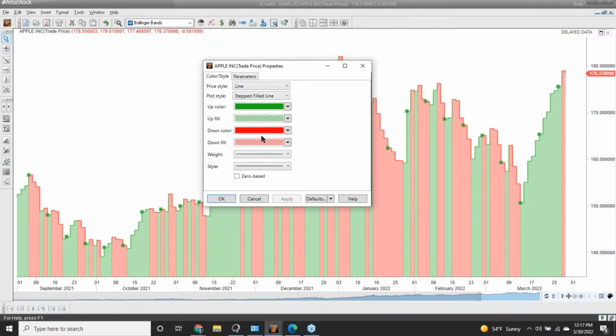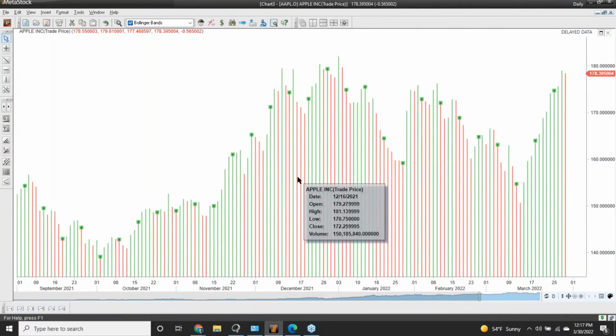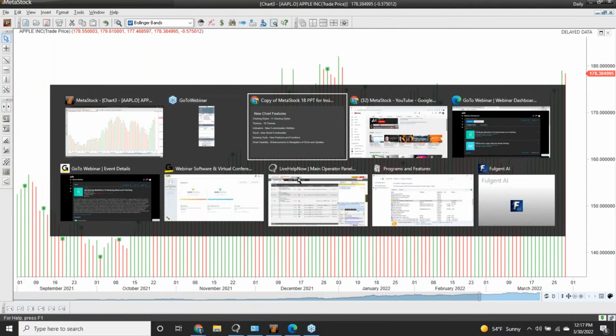We also have the dot plot style, and then we have histogram here. So yeah, those are the new customizability features with the different price styles we have. Any questions on those, definitely let me know. But we'll move forward. There's a lot to cover. Let's see what's next here.